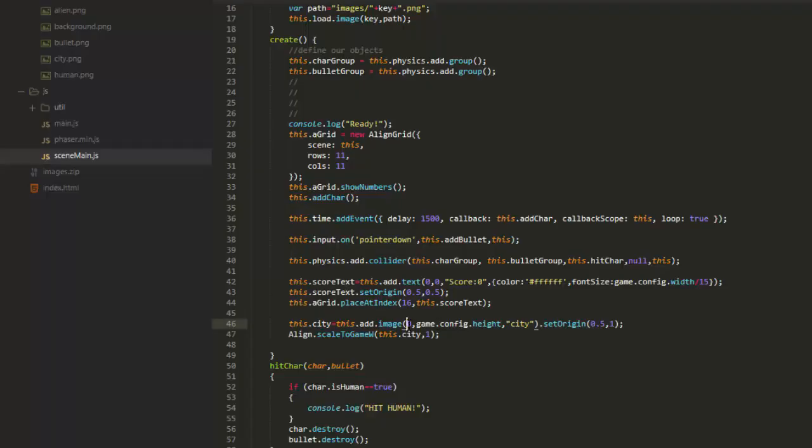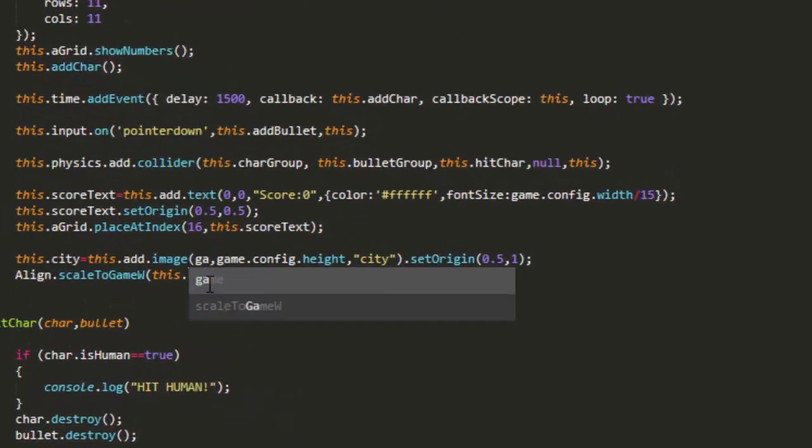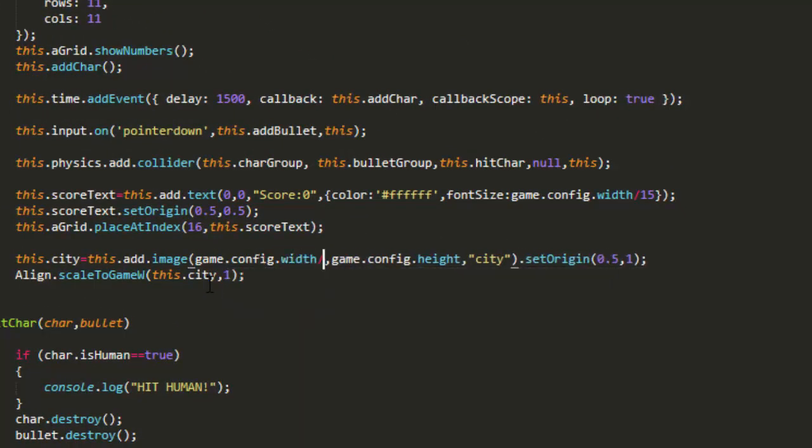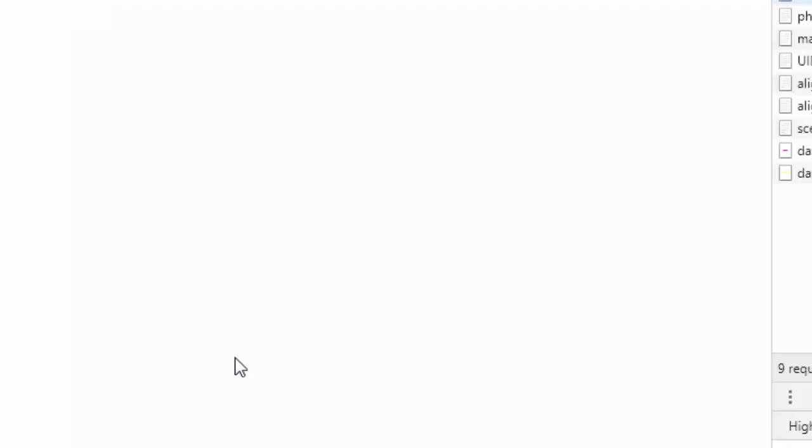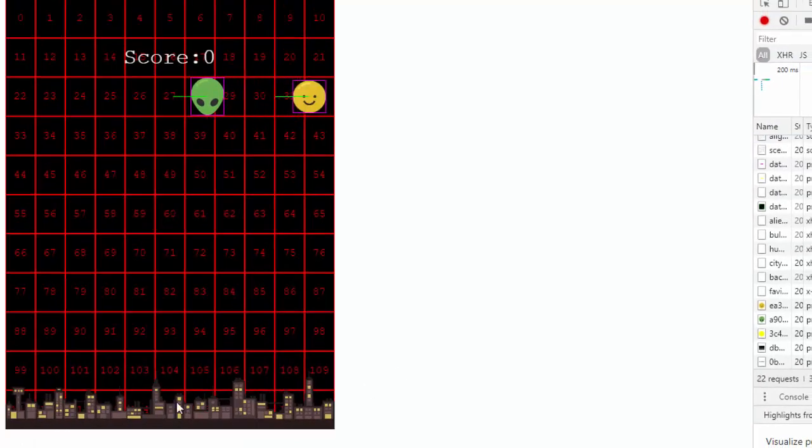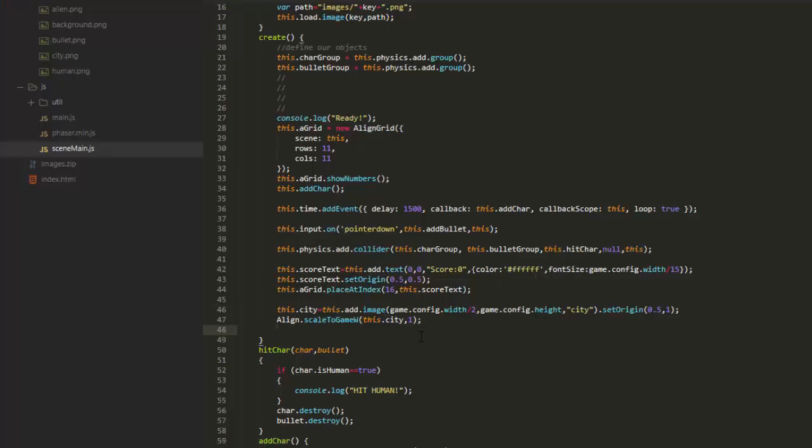And I can put it in the center by saying game config width divided by 2. I could also just say 0 and then set the origin to 0, but that's a good way to center things. There we go. There's our city. And let's put in the background.